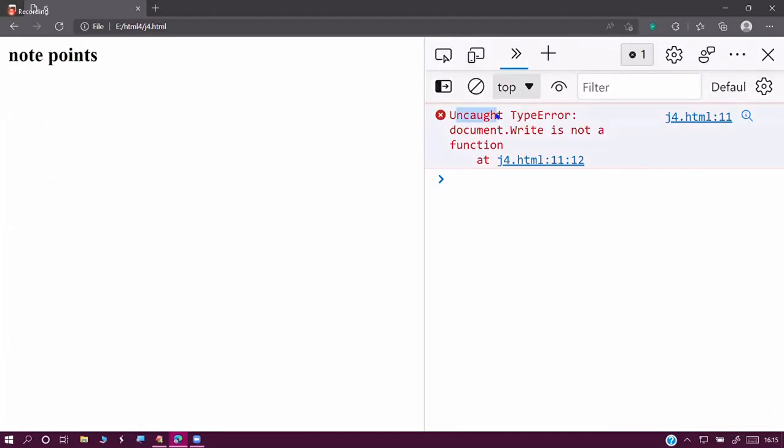So, uncaught error. What is the name of the error, sir? Type error. And why does this error occur, sir? Document.write is not a function. Now, what spelling and cases did you mention here? With this name, the browser is unable to identify any function. So it simply shows the error.